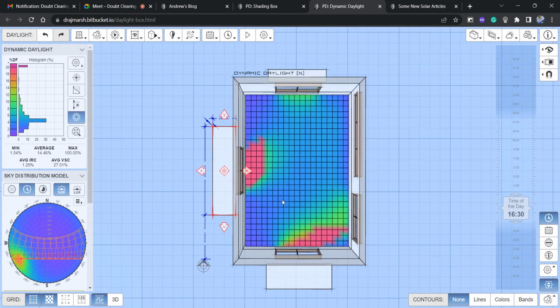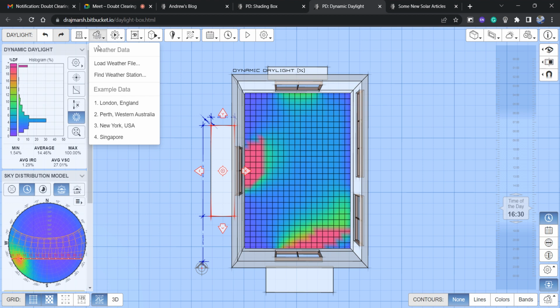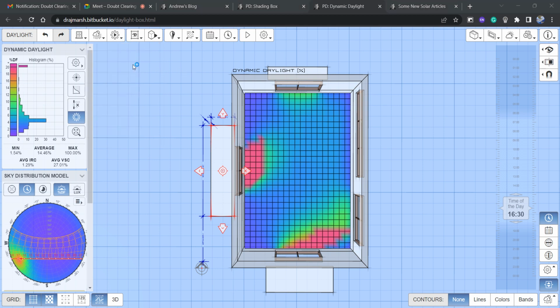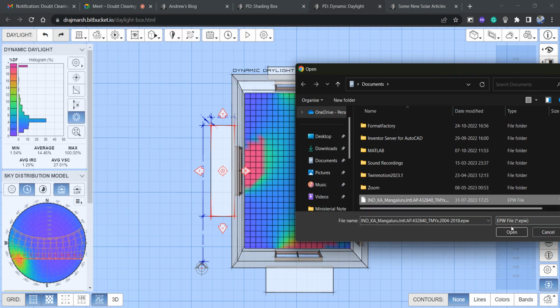Here similarly we have to choose the weather file. As of now, I chose Bangalore. You can download an EPW file from online, and then select that file and open it to get this data.